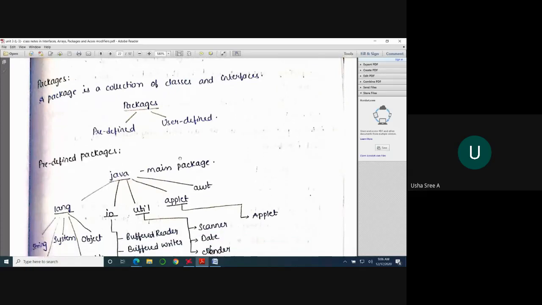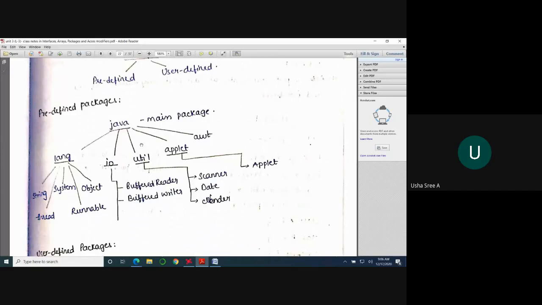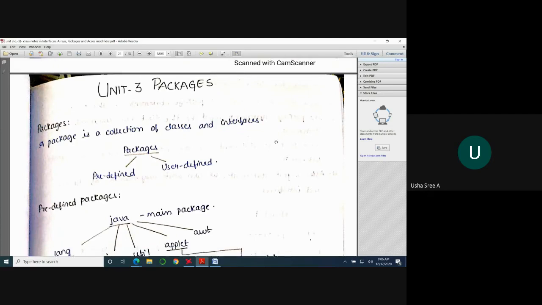Now coming to the predefined packages, this is the hierarchy. So java is the main package. Inside one package, we can put sub-packages also, in addition to classes and interfaces. Already explained, a package is a collection of classes and interfaces. Inside a package, we can put classes, interfaces, and sub-packages also. Okay, a package consists of classes, interfaces, and sub-packages.